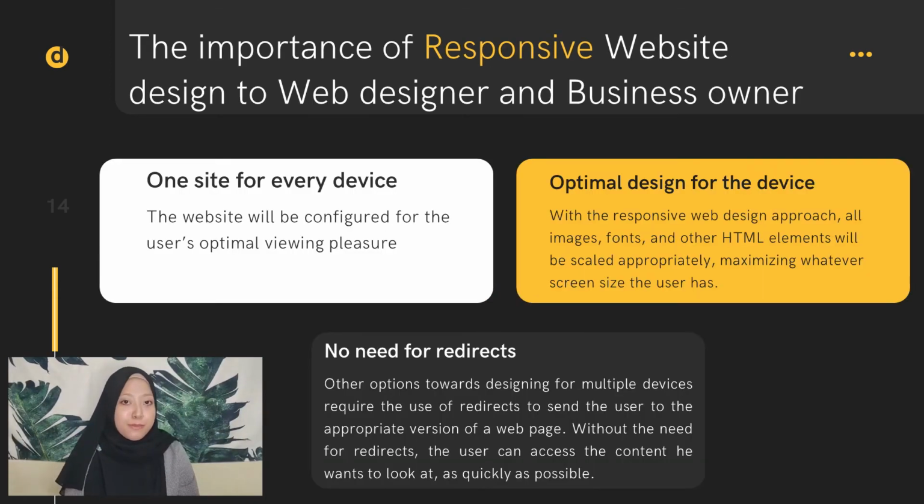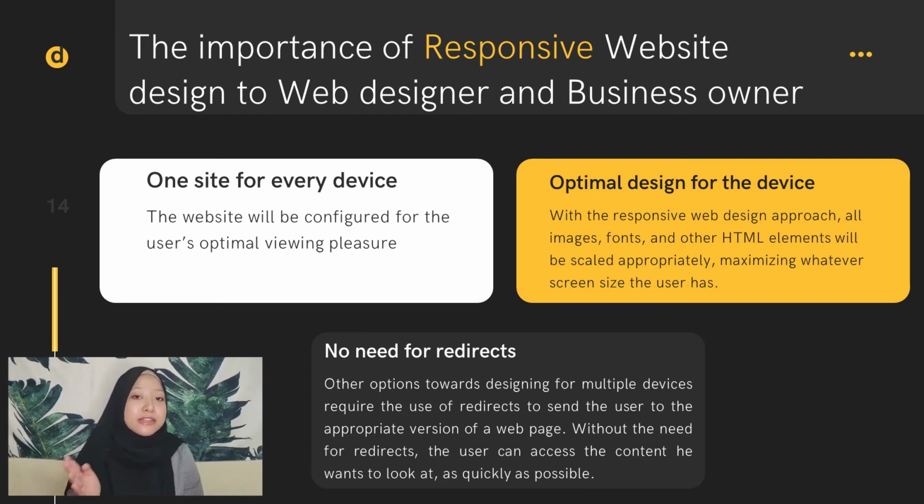So what is the importance of responsive website design to the web designer and also the business owner? The importance is one site for every device. The website will be configured for the user's optimum viewing pleasure. For example, when you look at the website on your desktop screen, the quality is great and it looks nice. And when you switch to your smartphone screen, it still looks the same. The quality is as great as on your desktop screen.